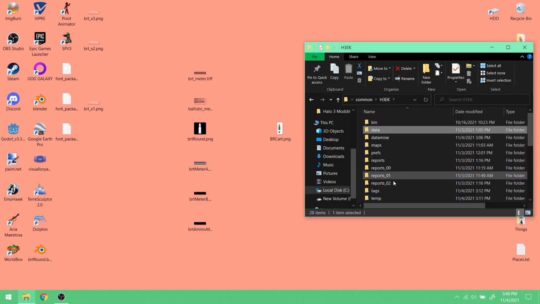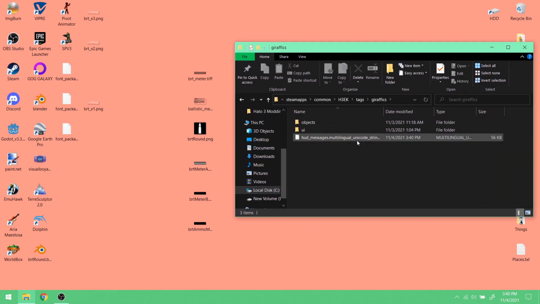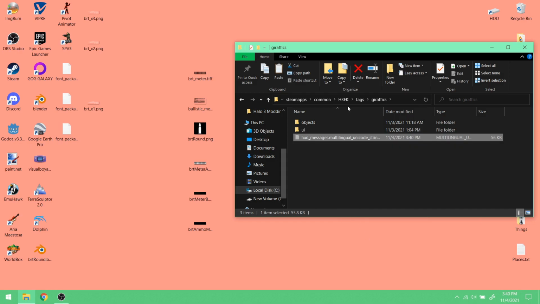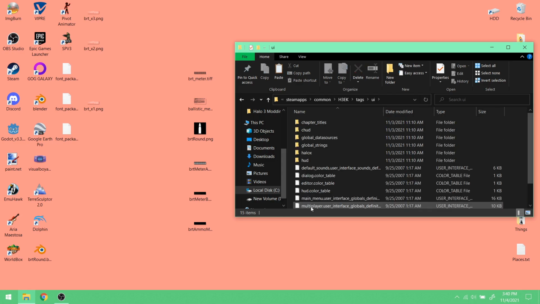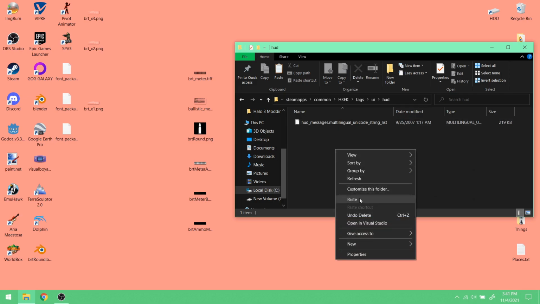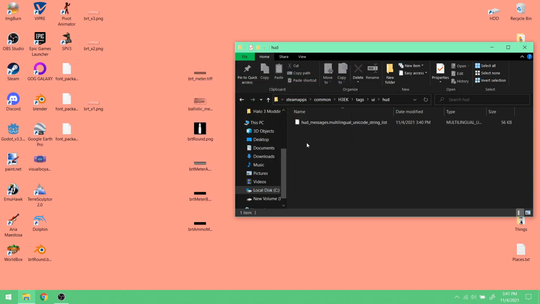So if we go back to our tags folder, and we go to graphics, here we go. We have our new HUD Messages Multilingual Unicode String List tag. So I'm going to cut this, and I'm going to go to the UI folder, to that HUD folder, and I'm going to replace this one with the new one. So paste, and I want to replace the file in the destination. So now we have our updated HUD messages list that has the information for our tactical battle rifle.